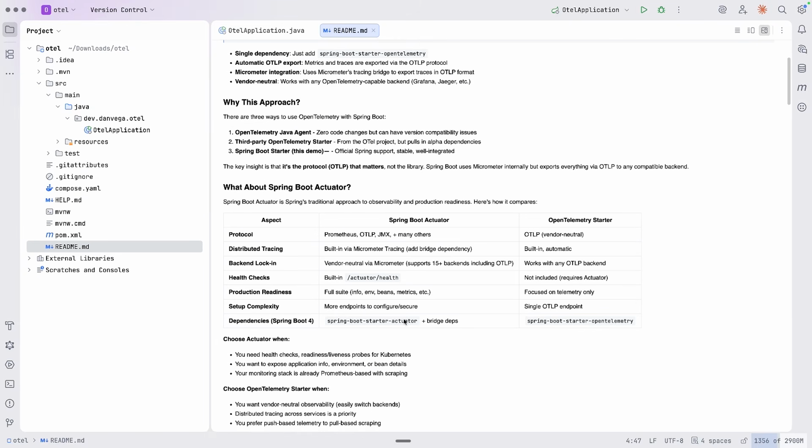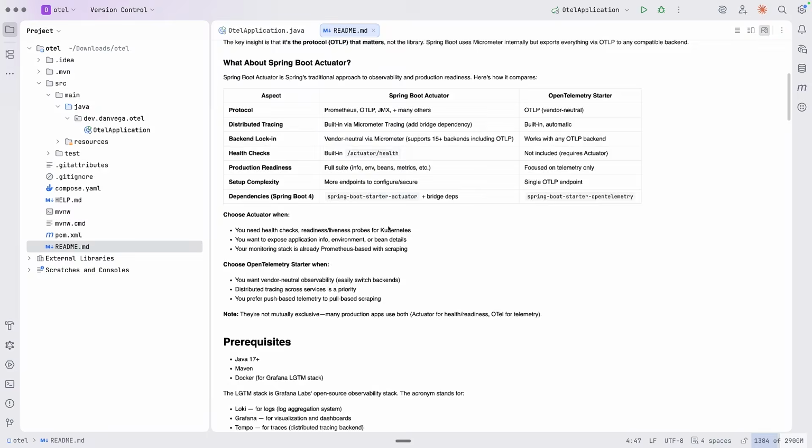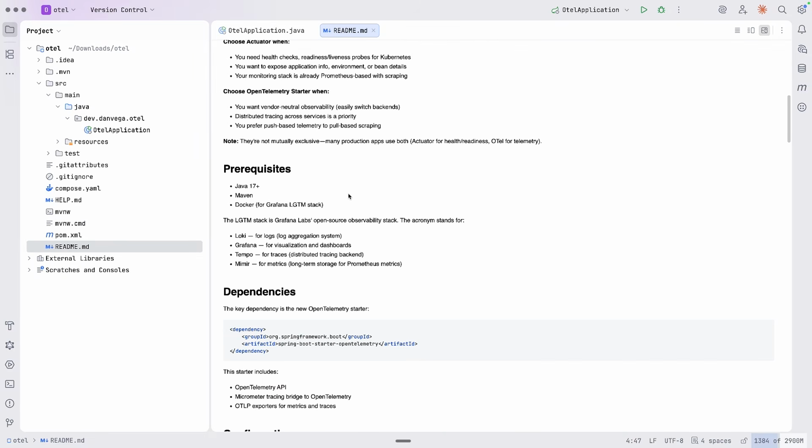Now, again, I mentioned if you want to use Spring Boot Actuator still, you can. You can still get your observability stack with that and more. But here's a little comparison table for when you might want to choose one over the other.